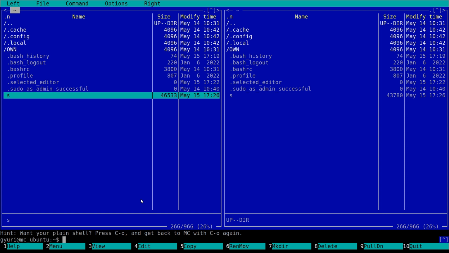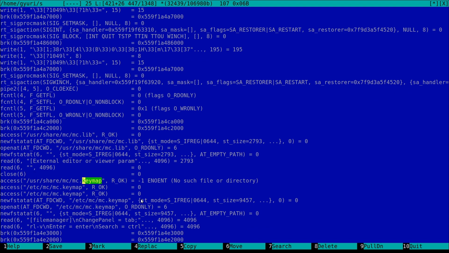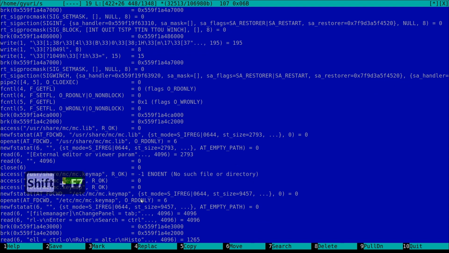After we select the file, by pressing F4 we can open the text editor. With the help of the editor, we can find the occurrences of keymap by pressing F7. We can search again by pressing F17. F17 is the same as pressing Shift F7.